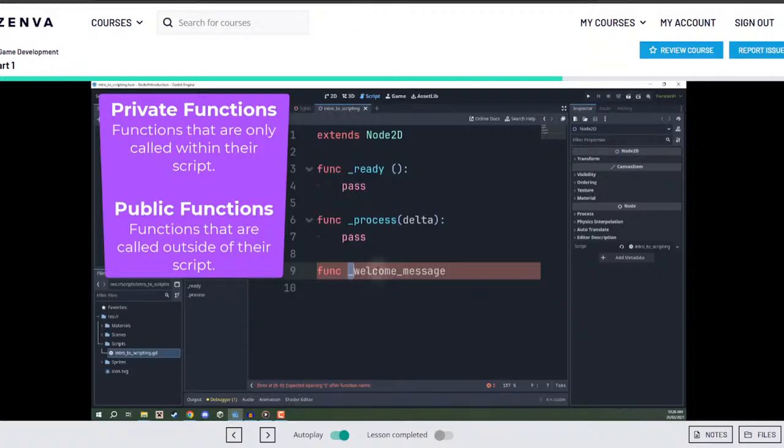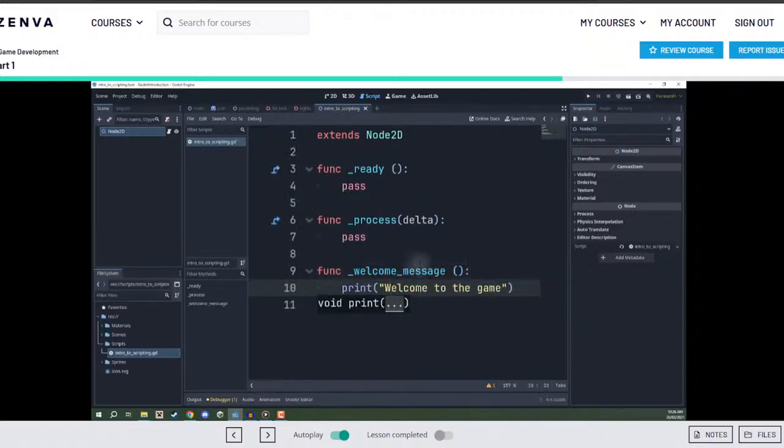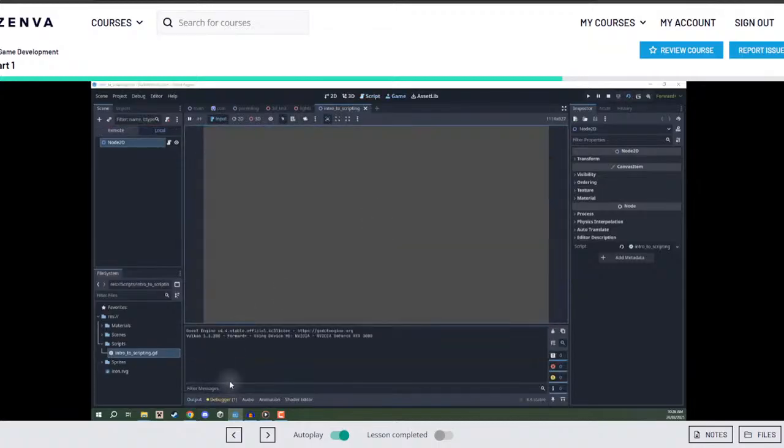So essentially, welcome message is only ever going to be used and called within this script here. So we have an underscore. I'm then going to have an opening and closing parentheses, a colon, and then on a new line, I'm going to print out welcome to the game. Then what we can do is basically run our game. But what you'll notice is nothing is going to happen.